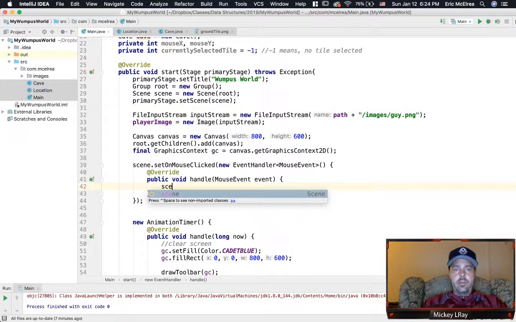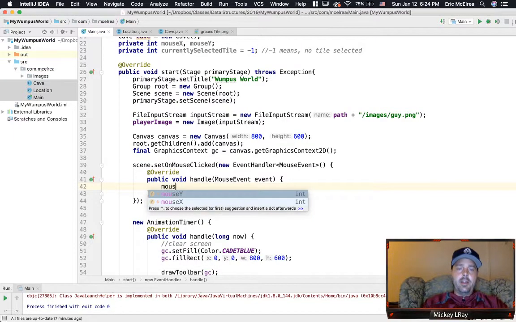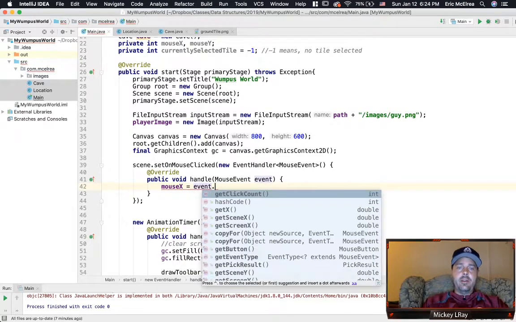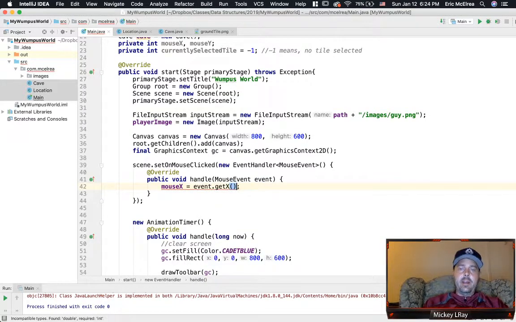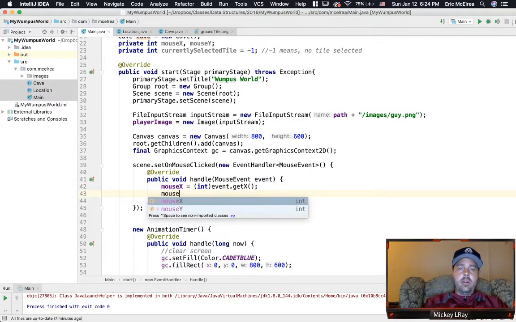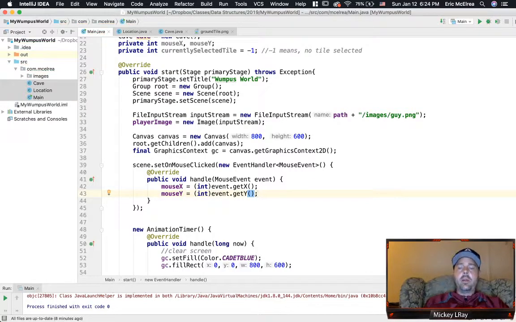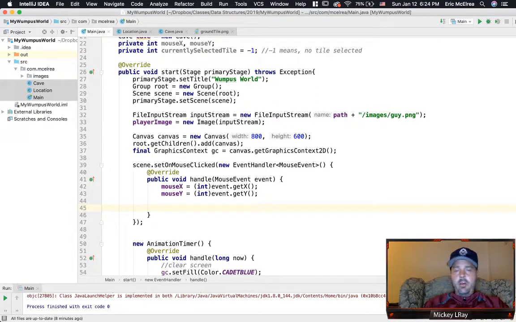Okay, mouseX equals event.getX. That gets the x position of the click. Now, that is a double value, so let's cast that to int. And mouseY, we're going to cast to int event.getY. So every time they click, I just remember where they clicked because I might want to know that later on. I don't know if I'm actually going to, but this remembers it, so I don't have to keep calling this method over and over again. I just look at these variables. So it's a little faster.